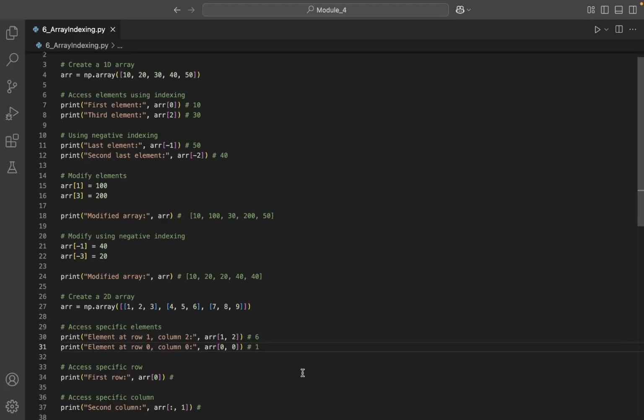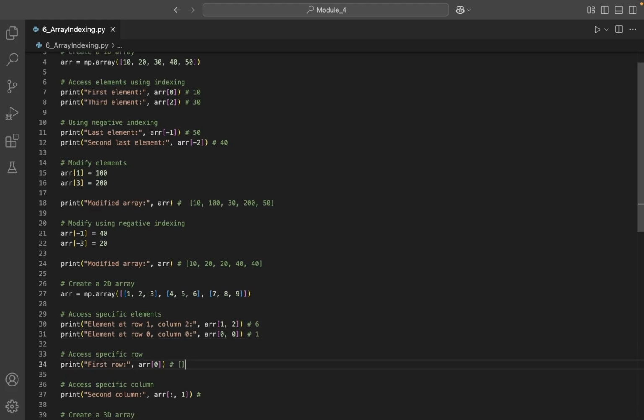Now suppose we want to access the specific row only, then we may write array of 0, but we will not provide the second element, so it will consider the row available at the 0th position. So row available at the 0th position will be 1, 2, 3.